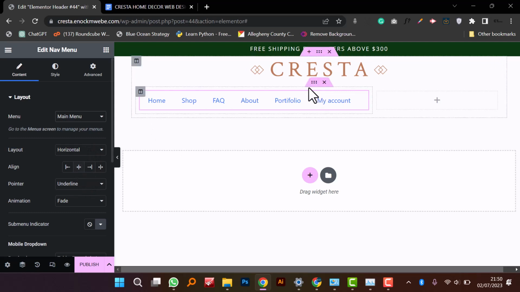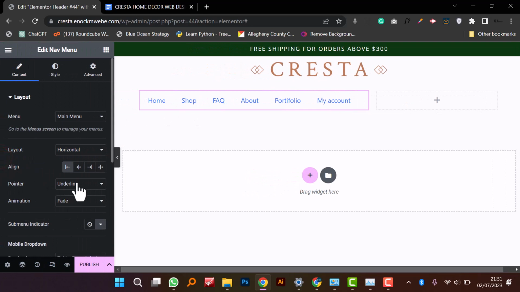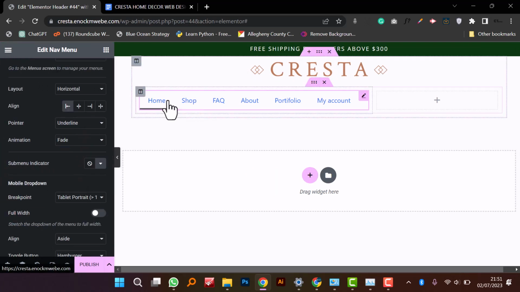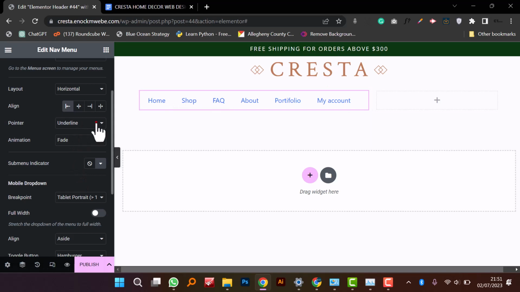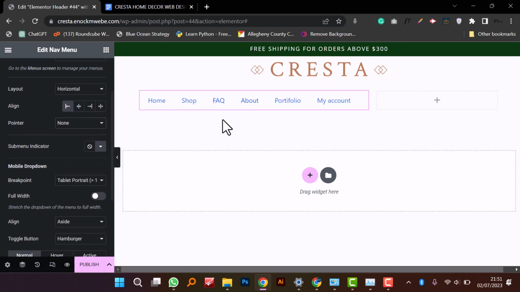So I want this to be centered, I think, to the left. Let's see. Yeah, that's looking good. Then the pointer, the thing that underlines, I don't really need that. So I'm gonna say none. Okay, it's gone. I was wondering why it's taking ages to go.